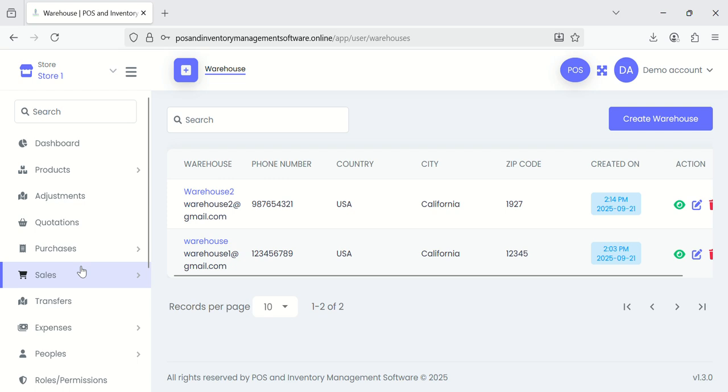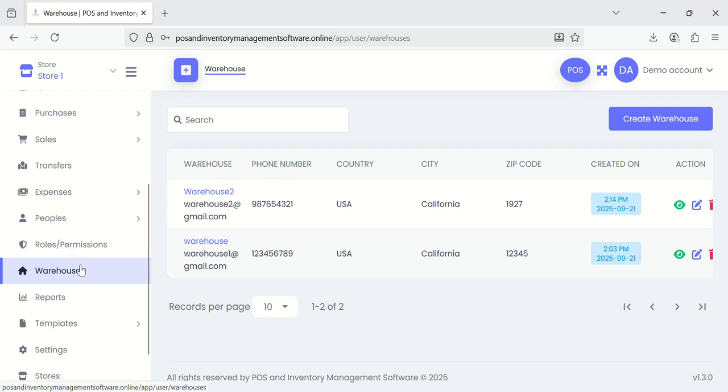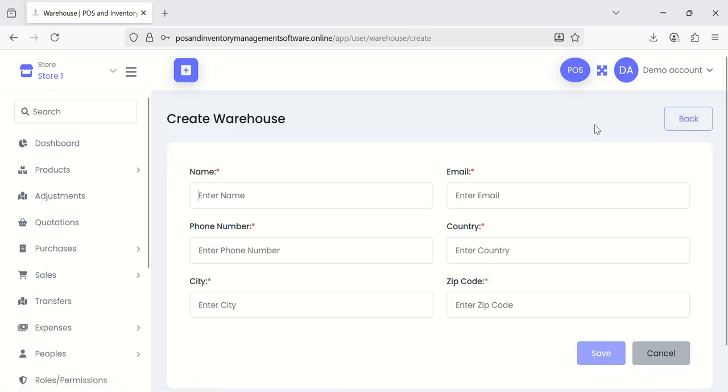Inventory setup. Warehouse. This is where you create and list all your warehouses. From the main window, select Warehouse. Click Create Warehouse. Type the warehouse details, then click Save.